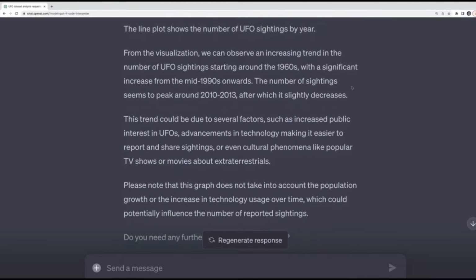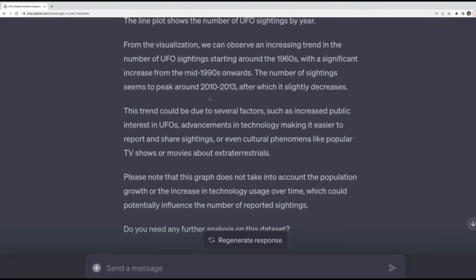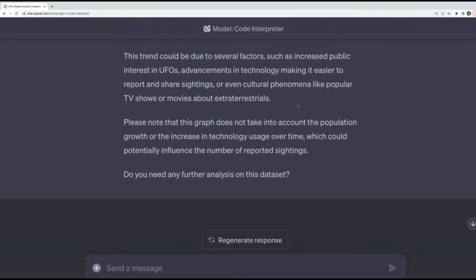Maybe it has some analysis for us. Okay, peaks around 2010 to 2013. This trend could be due to several factors: increased public interest in UFOs, advancements in technology making it easier to report and share sightings, or even cultural phenomena like popular TV shows. Anyway, it's also just a very simple analysis. It doesn't take into account population growth, increase in technology, all of that.